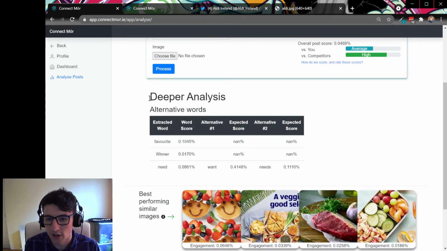Okay, now in terms of an insight into some of the data that we're using to work out this stuff, you can look at the deeper analysis section, right? So first off, we've got this alternative words table. You can see here, we've scored words that exist within the data set. We get rid of words that don't really have much meaning, and we also don't do hashtags yet. That's coming in the next month or two.